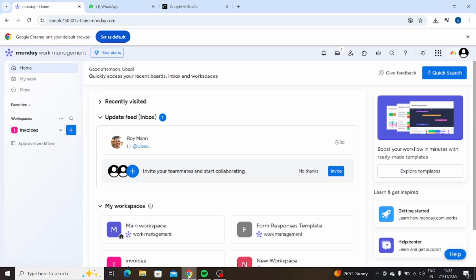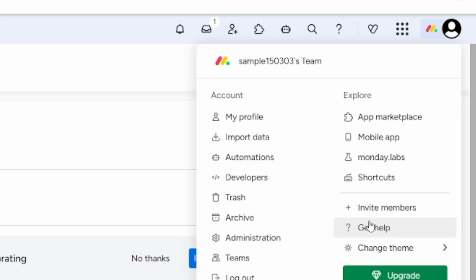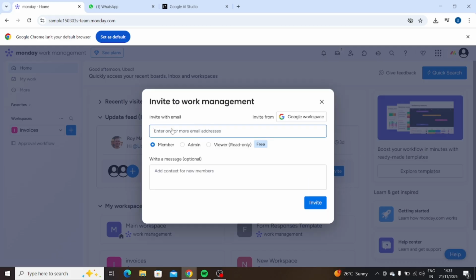But by combining a private board, sharing settings, and permission locks, we can restrict someone so they can mostly view but not edit. First, let's invite someone to your workspace. The free plan allows 2 users only. Click on your profile picture, then click Invite Members. Enter their email address and send the invite. They will join as a normal member.